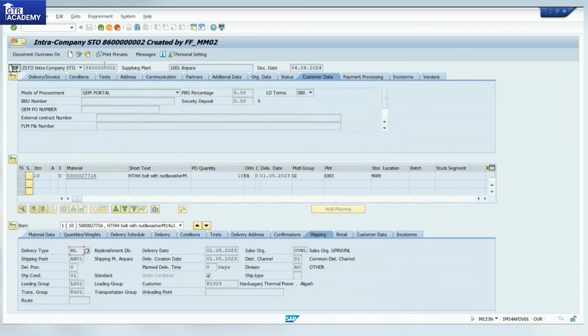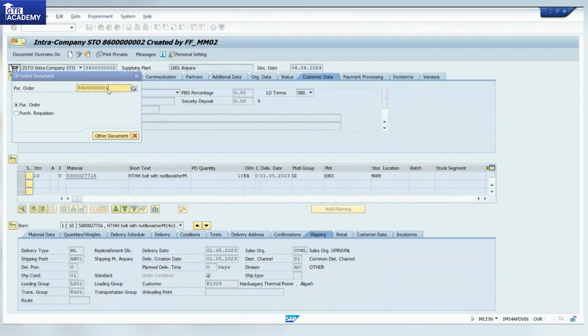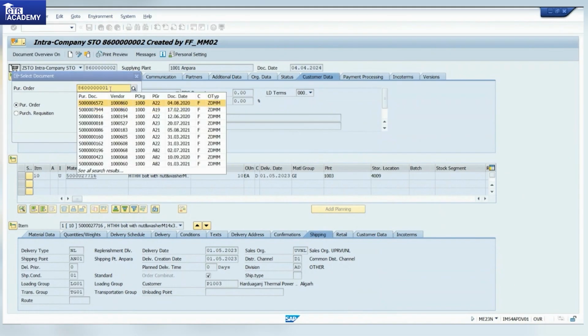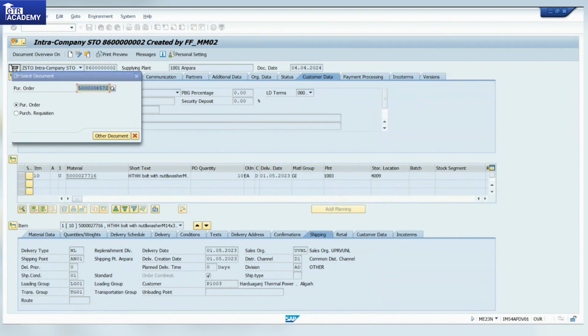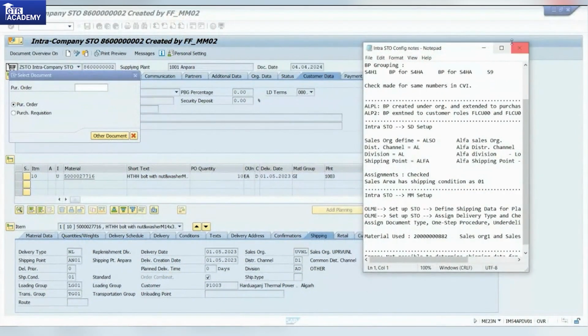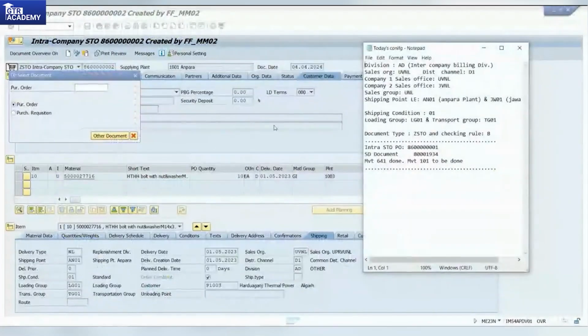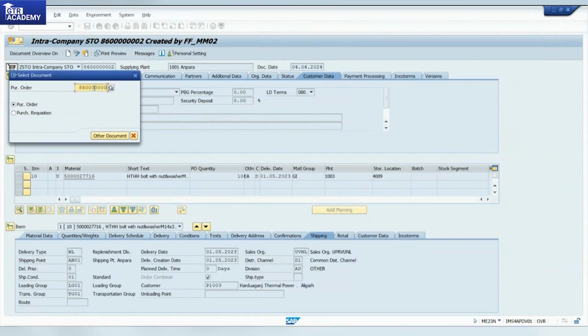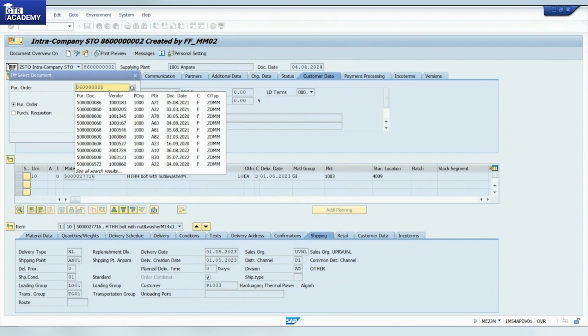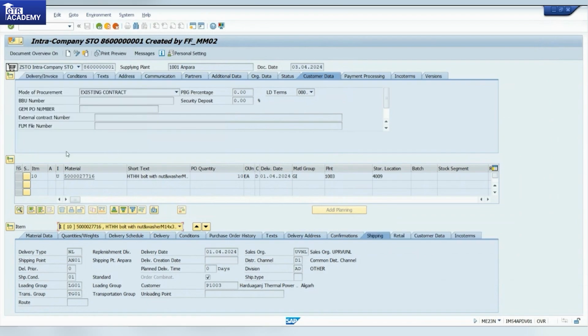This one was our PO. I've mapped the same details in my system. So this was what we made in our STO. Okay, so let's go back. This is my STO that we created in the previous recording.